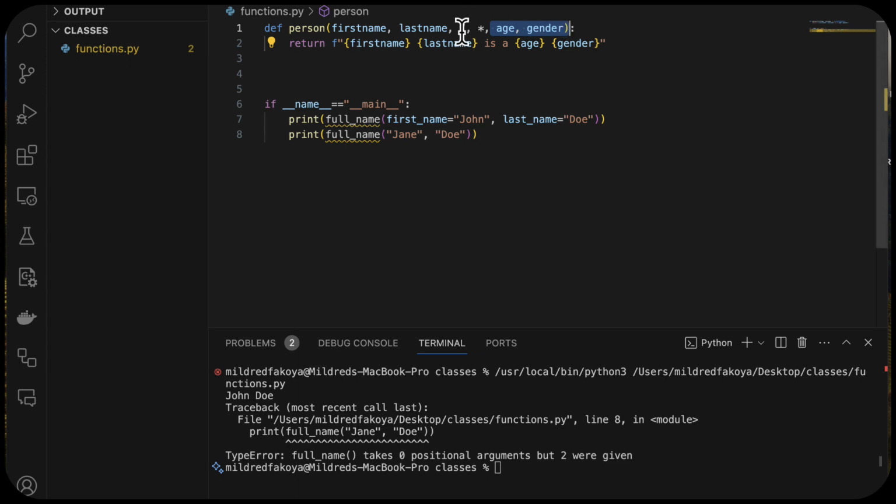If you use only the forward slash, it just means that everything before the forward slash has to be positional-only arguments. So we can have positional-only arguments when we put that forward slash there, where we say that this is going to be positional only. So everything before the forward slash is positional only. Everything after the asterisk is keyword only. So when you put the forward slash, the things before are positional only, and the things after the asterisk are keyword arguments.